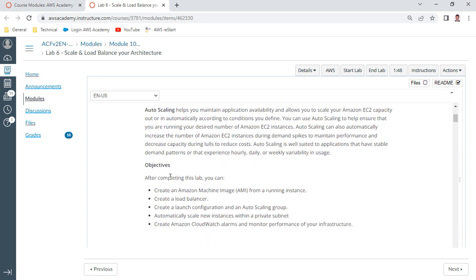So here the objectives of this lab are to create an Amazon Machine Image from a running instance, and also we will be creating a load balancer. The tasks involved: create a launch configuration and an auto scaling configuration, automatically scale new instances within a private subnet, and finally create CloudWatch alarms and monitor performance for your infrastructure. So I click AWS, which will open a new window.